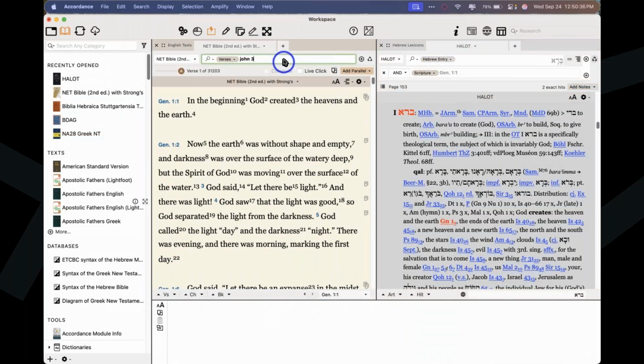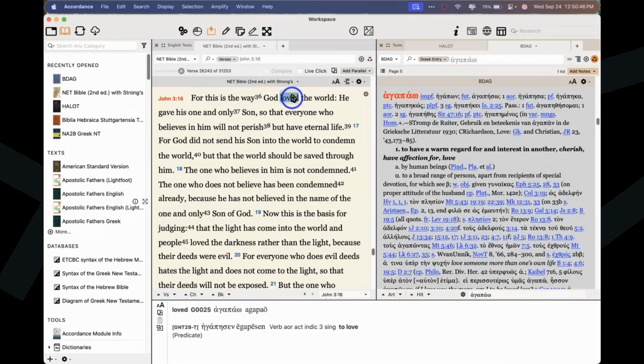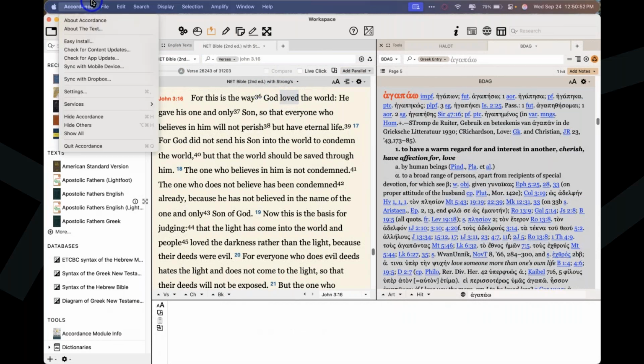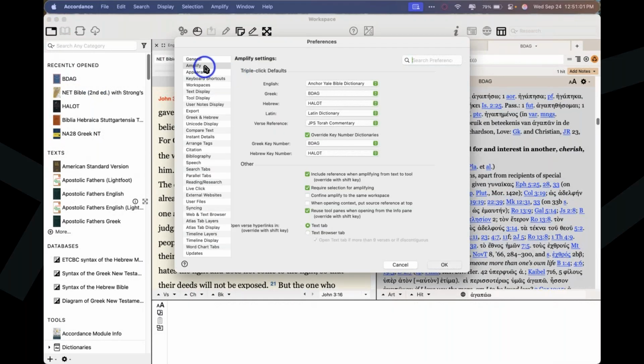Let's jump ahead to John 3:16. We were just looking at God loved. What's the Greek word for loved? Well, I can see it in the instant details down at the bottom there. I can also triple click 1, 2, 3 and get into my Greek lexicon from my English. So that is, I think, very cool, and I use that frequently to the point where I take it for granted. But know that under your settings or preferences in Windows, under Amplify, you can change what's going on there.